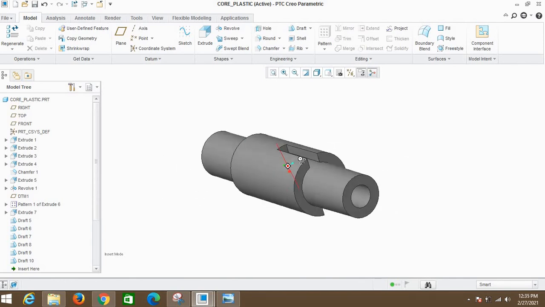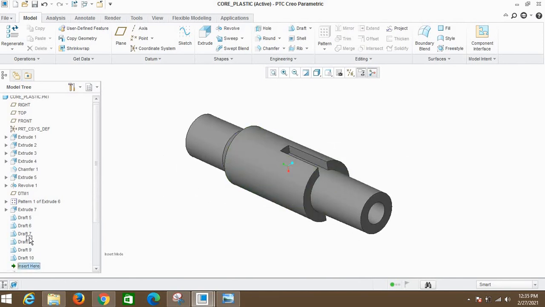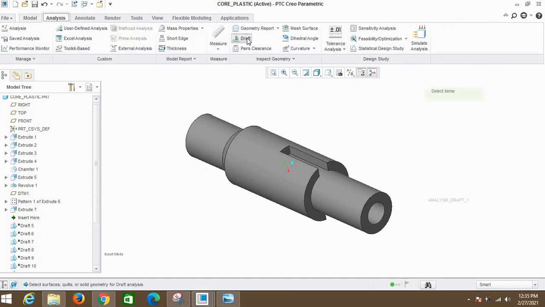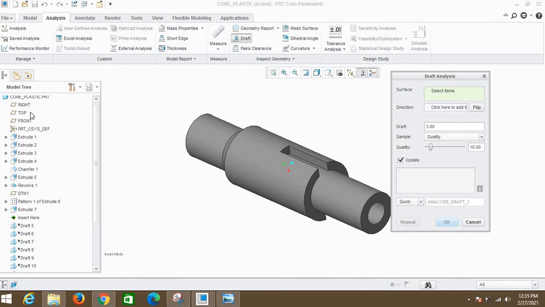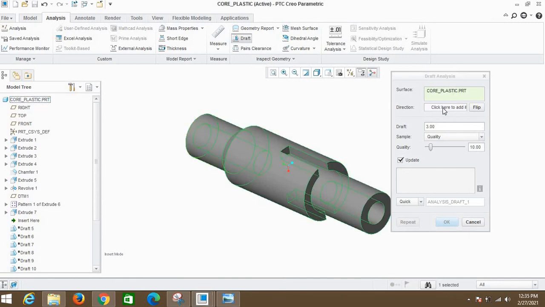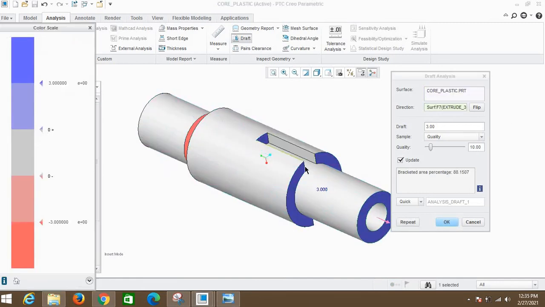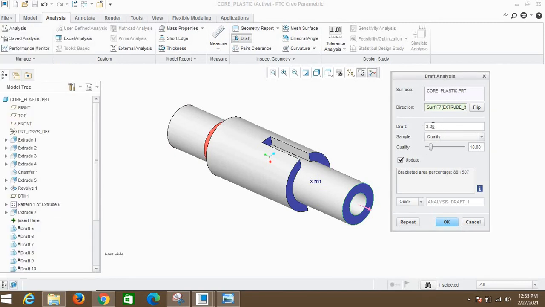so now before the drafts, we will see analysis, draft, selecting the draft surfaces, direction of the draft. So before we see 0.5, here we apply 0.5, quick save. From here we can save this analysis. So I will just say before draft.